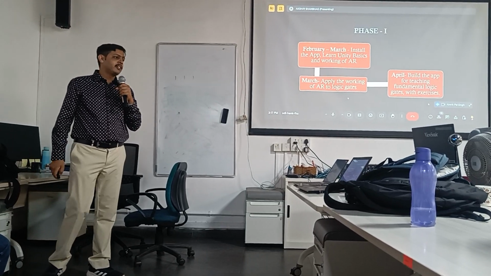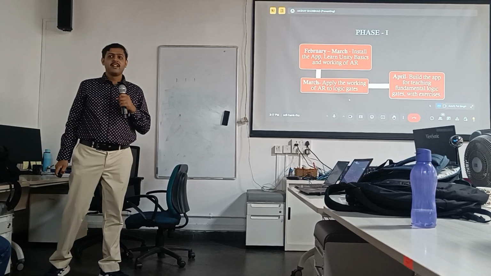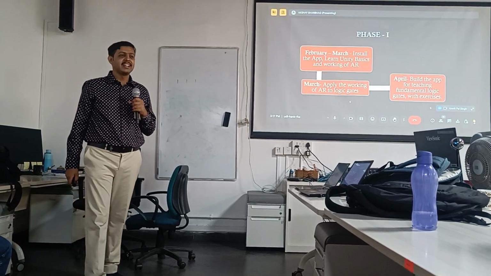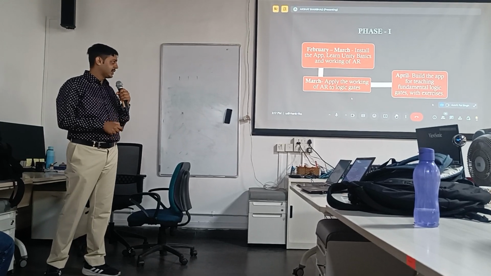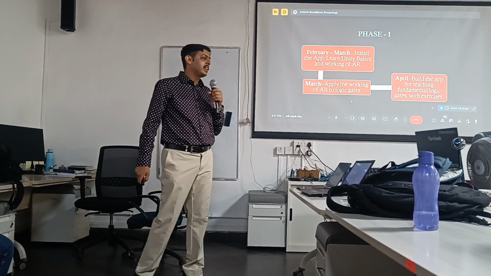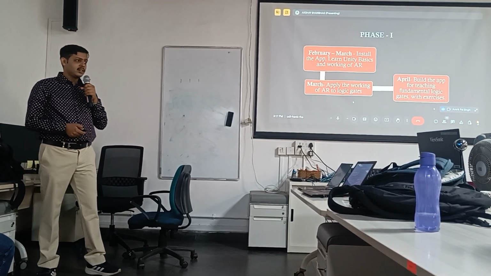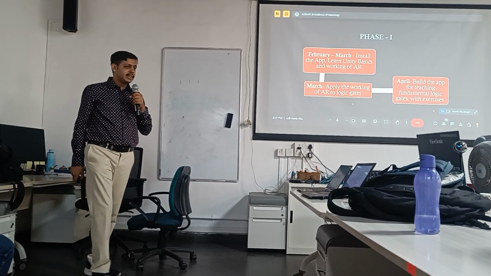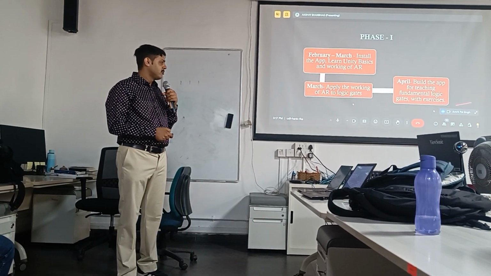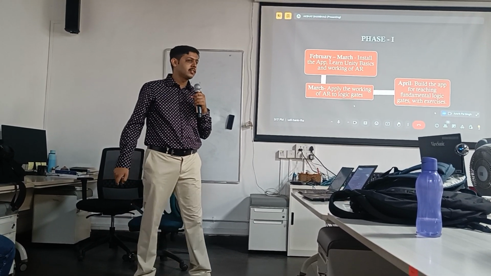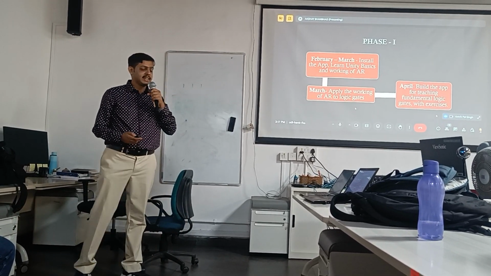Now, also summing up my project in phases. In the first phase, Vivek, who's unfortunately not here, was with me. In February and March, we installed the app and learned the basics of the app and the working of AR. Second, we applied this logic of the working of AR to logic gates. Then we started building the app for teaching fundamental logic gates, AND, OR, NOT, with exercises as well.